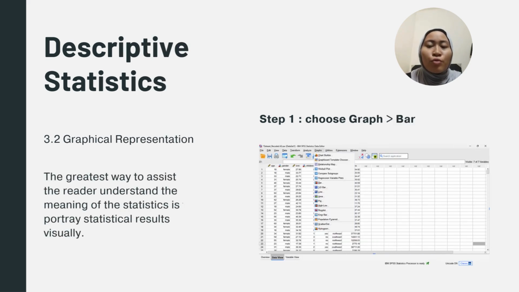Then, we will move to section 3.2, graphical representation. The best way to help the reader understand the meaning of the statistics is to portray the statistical results visually. An additional feature in SPSS which allows the creation of graphs is the graphs menu. Here we decided to use a bar graph to present the gender category. For step 1, we need to choose Graphs and Bar, 2-D Bar.